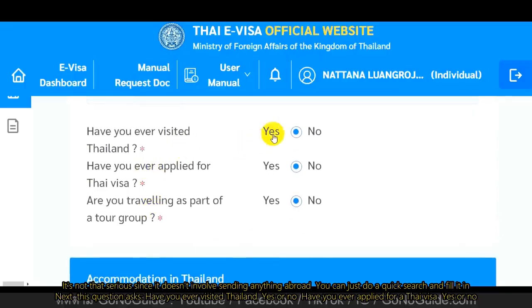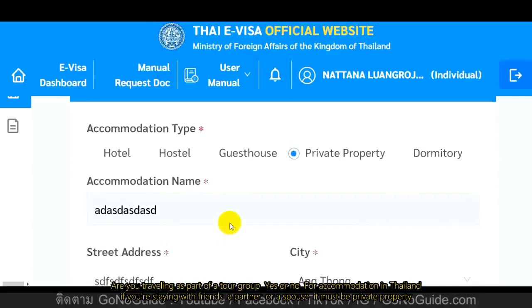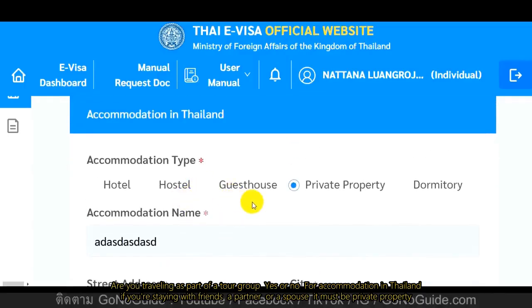Next, this question asks, have you ever visited Thailand? Yes or no? Have you ever applied for a Thai visa? Yes or no? Are you traveling as part of a tour group? Yes or no? For accommodation in Thailand, if you're staying with friends, a partner, or a spouse, it must be private property.